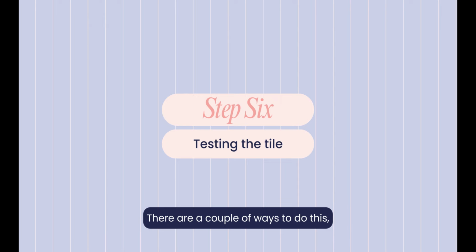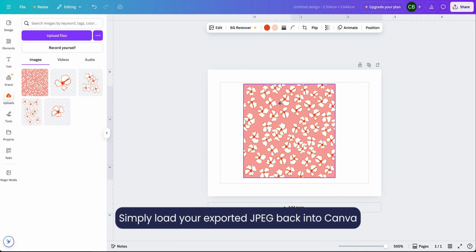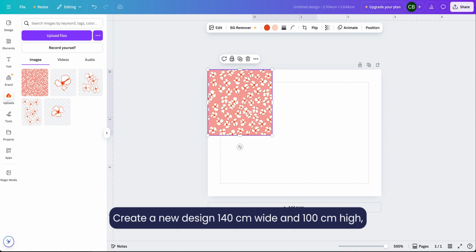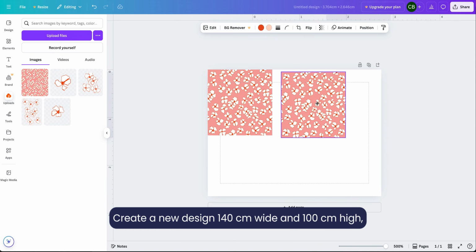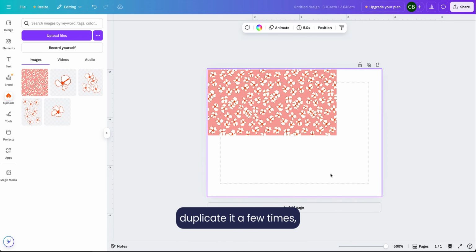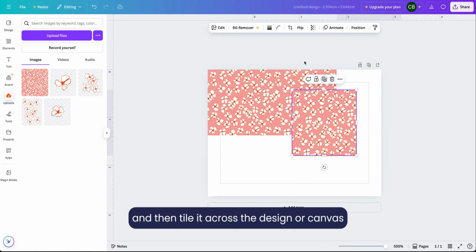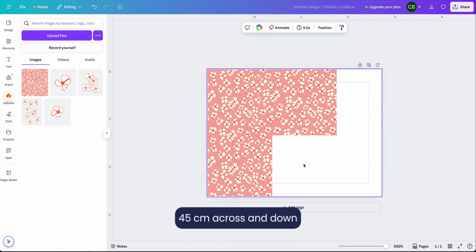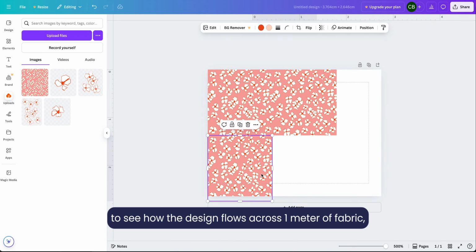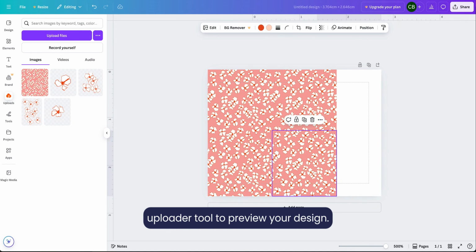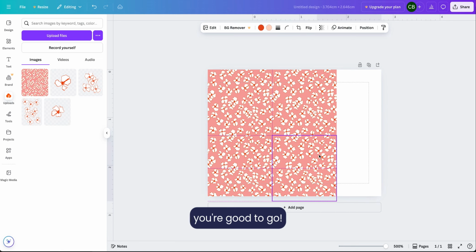There are a couple of ways to do this, but one easy way is in Canva. Simply load your exported JPEG back into Canva as an image. Create a new design, 140 centimeters wide and 100 centimeters high. This will mimic 1 metre of fabric. Choose your newly created seamless tile, duplicate it a few times, and then tile it across the design or canvas, positioning them right next to each other to see how it looks when it repeats. You can use the position tool again here. This time, move the tile 45 centimeters across and down to see how the design flows across 1 metre of fabric. Or you can use our online uploader tool to preview your design. If the edges are seamless, you're good to go.